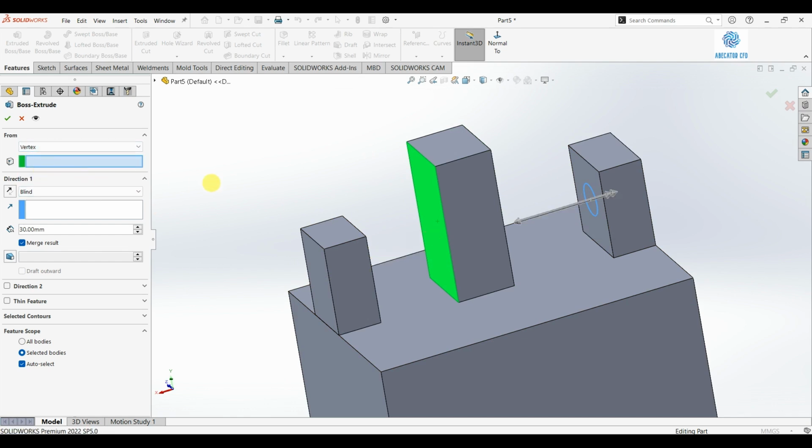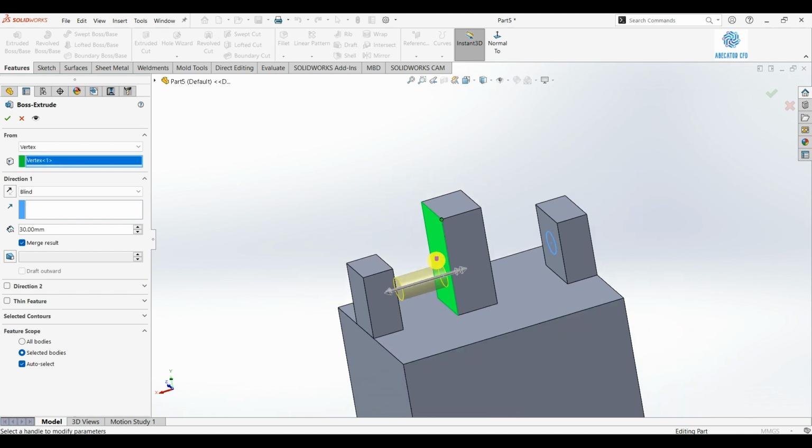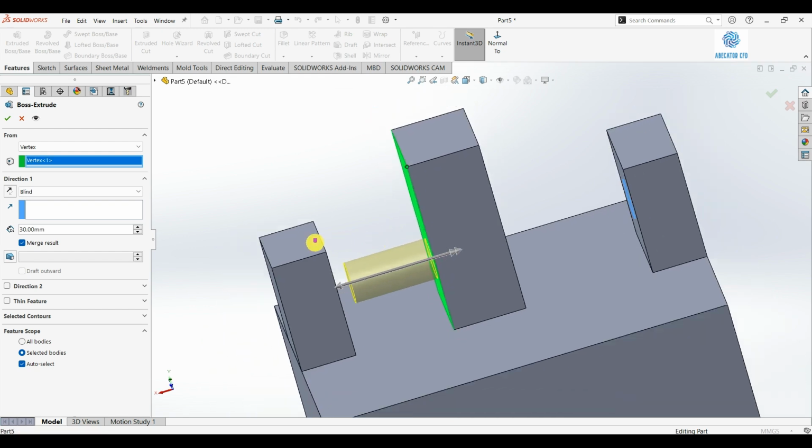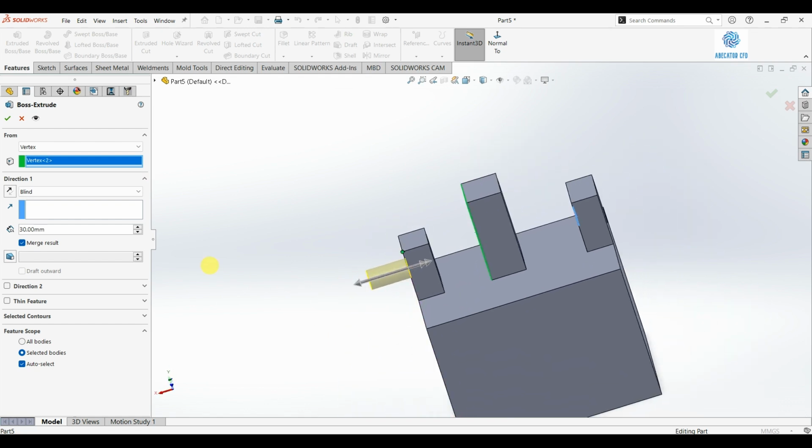From vertex is similar. You simply pick a point as the start reference. Pick a vertex, and the extrusion starts from that point location. Or choose another point and start extruding from there instead, depending on the design you need.